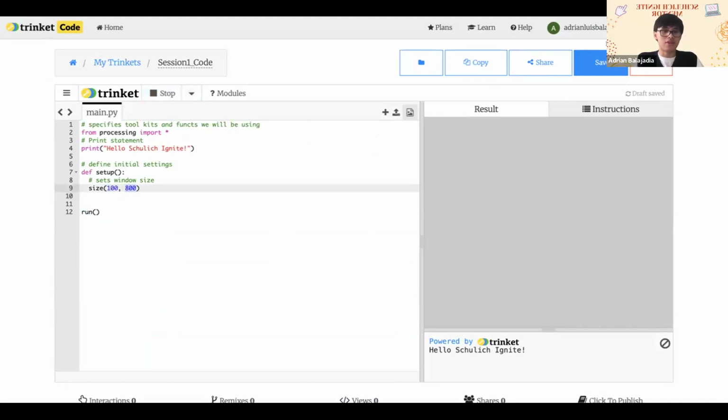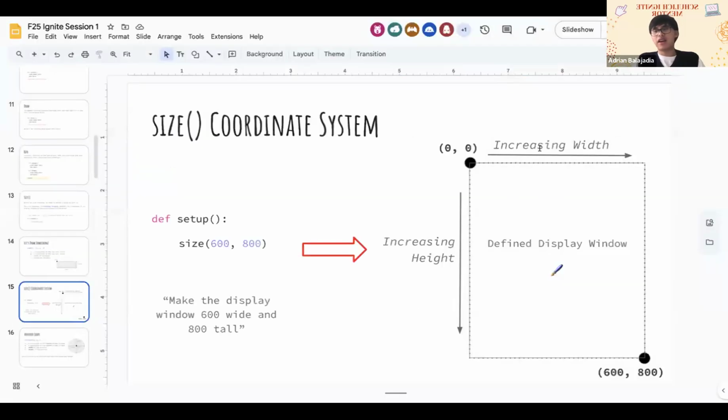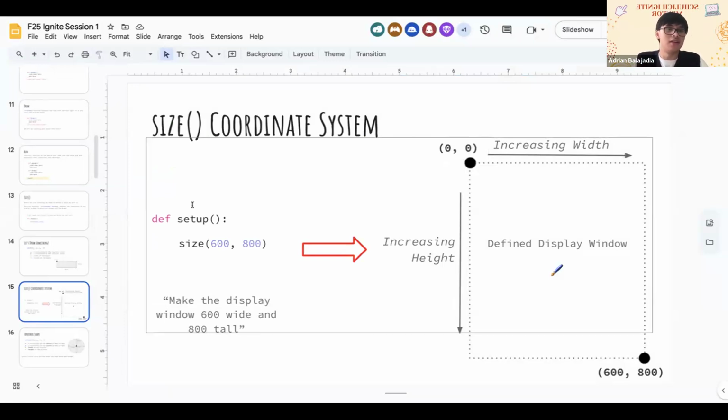say I made the window size really small. That's our window size. This is our window that we will be drawing on. And this little corner right here is 0, 0. And if we go back to the slides, if we go increasingly this way, they'd be increasing in width. So it'd be increasing in this value. And if we go down, it's actually increasing in height. So yeah, make the display window 600 wide and 800 tall.